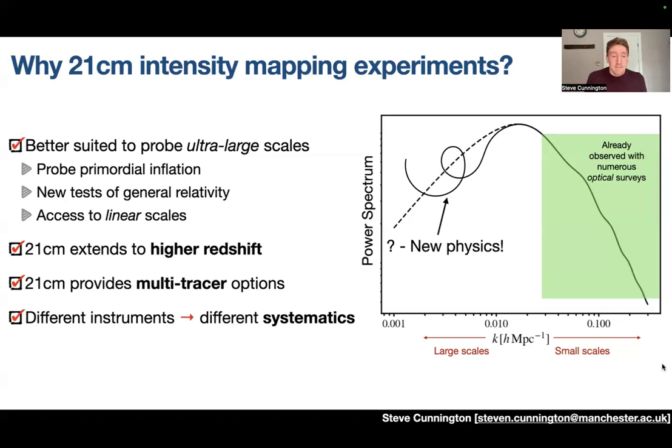You also get the possibility of having some nice multi-tracer options. This is the idea of combining 21 centimeter emission with optical galaxy surveys. They're both different tracers of the underlying dark matter density field. So if you combine them, you can get some nice cancellation of cosmic variance, which is what the multi-tracer technique does. So that should improve your error budget, especially on large scales where cosmic variance will start to dominate.